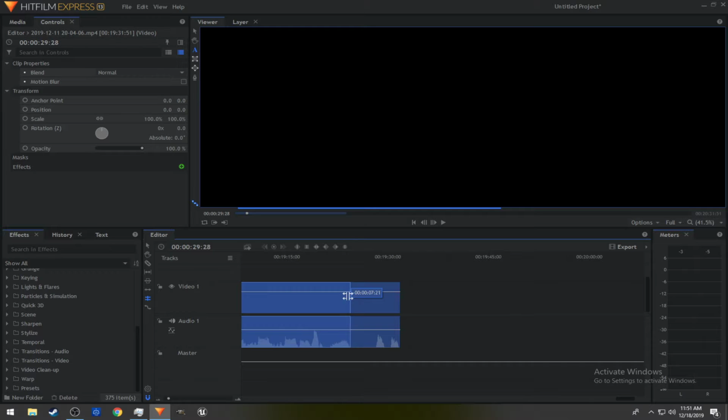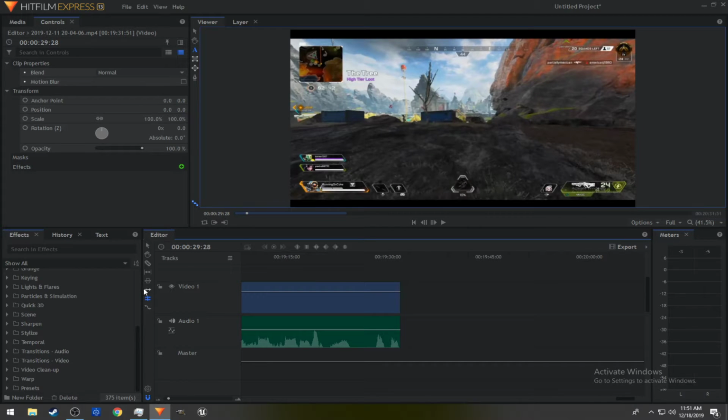Roll edit tool. I think that's just like the ripple edit tool. This, I think it makes like a path. It's called the rate stretch tool. I think that's for your audio.